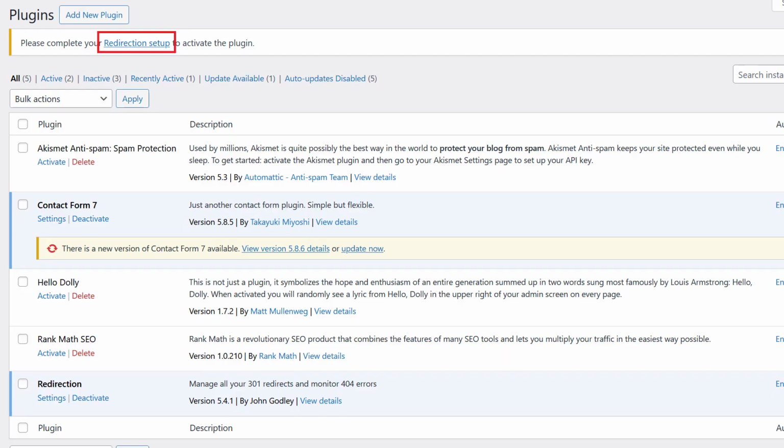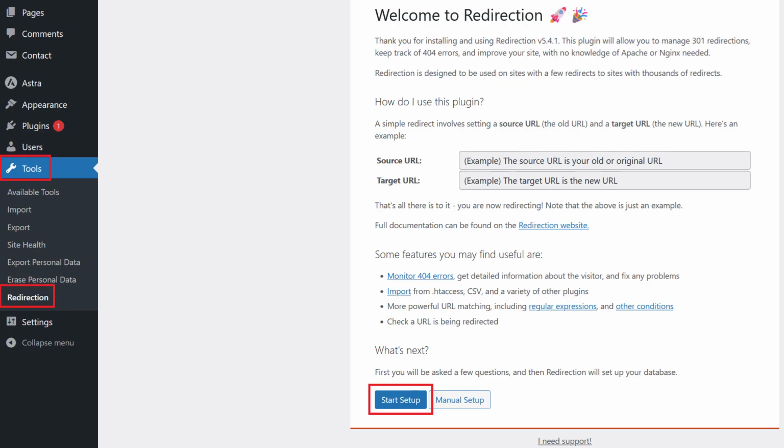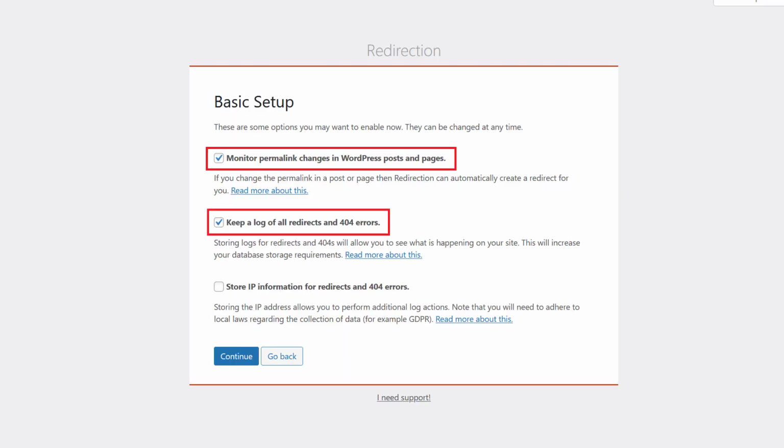After successful installation and activation, click on Redirection Setup. If you can't see the link, then go to Tools, Redirection. There click on Start Setup. Make sure to tick the first two checkboxes.